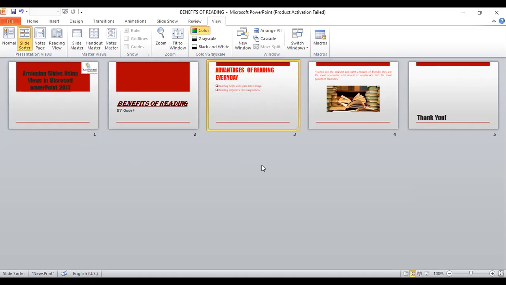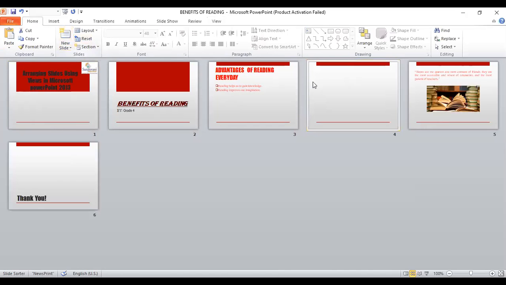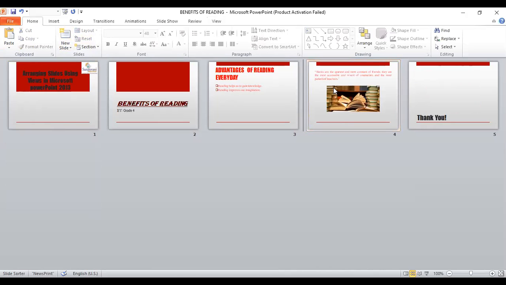And the third is to insert or delete slides. You can also insert a new slide and delete a slide. So if I want to insert a slide over here, I have to click and go to the Home tab, click on New Slide, and a new slide will be inserted. Similarly, I can also delete a slide I want. So if I want to delete this slide, I have to click on it and press Delete on my keyboard, and my slide is deleted.